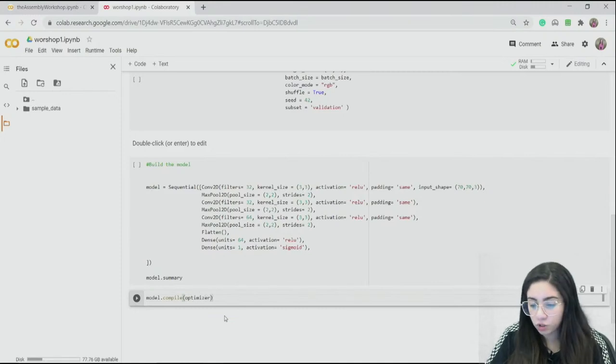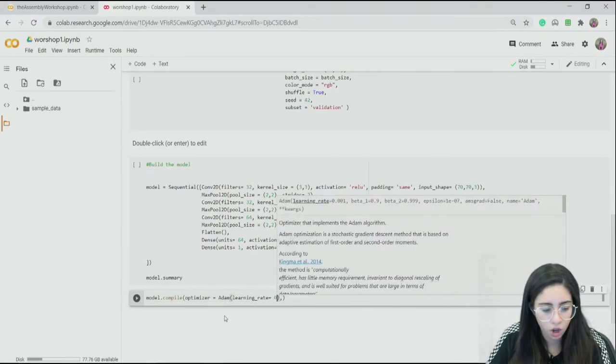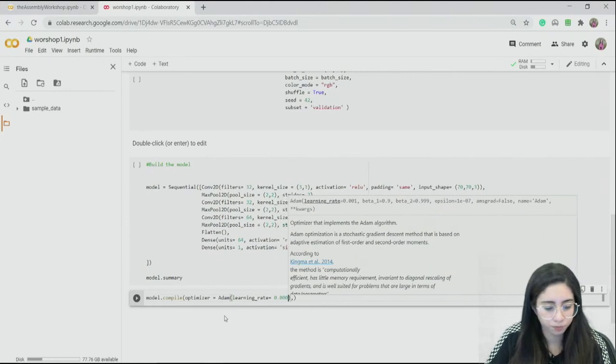We will write optimizer, and then the function of the optimizer that we want to use, creating a new instance of it. Our optimizer is Adam. There are several types. You could use RMSprop, you could use AdaDelta, but for this one I chose Adam, and Adam works very well. You can try them if you want and see which is better for your model. We just set the learning rate here to 0.001.